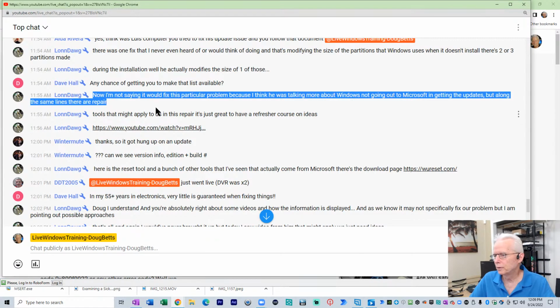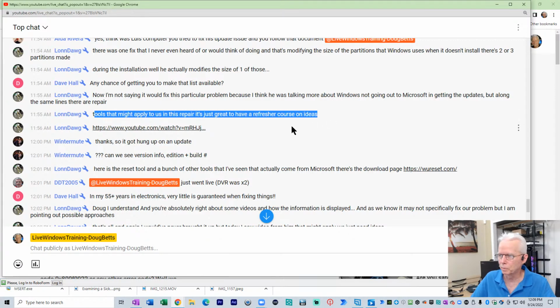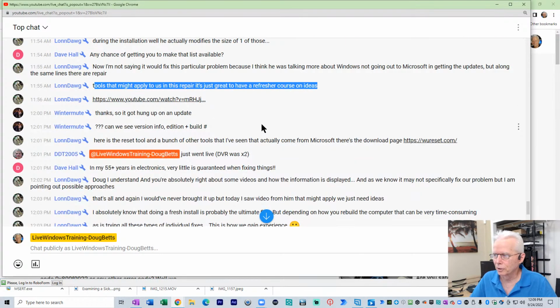Now, I'm not saying it would fix this particular problem, because I think he was talking more about Windows not going out to Microsoft and getting the updates, but along the same lines there are repair tools that might apply to us in this repair. It's great to have a refresher course on ideas. I thank you for the thought, but no, I'm not going to chase every possible, hey, try this, review this, go look at this. No.